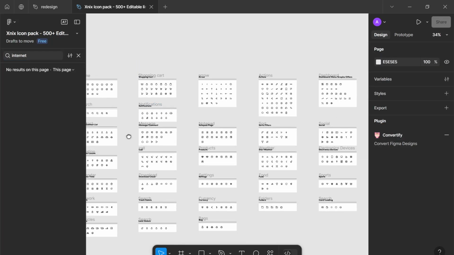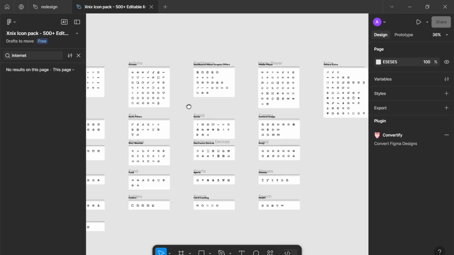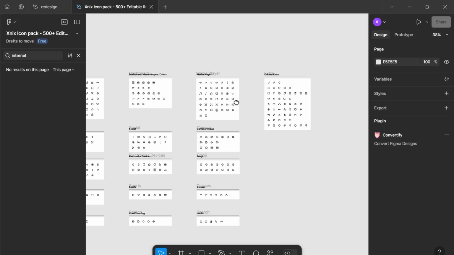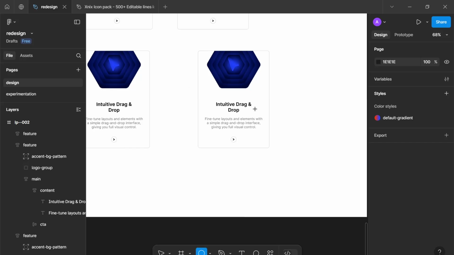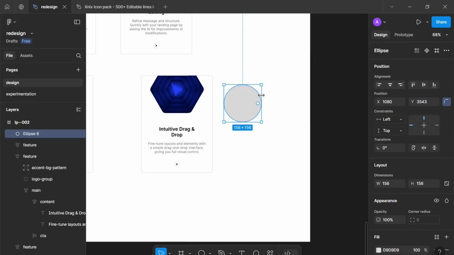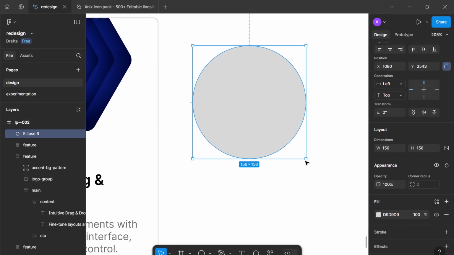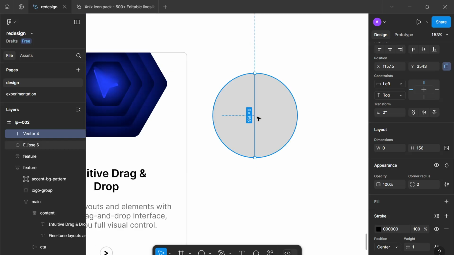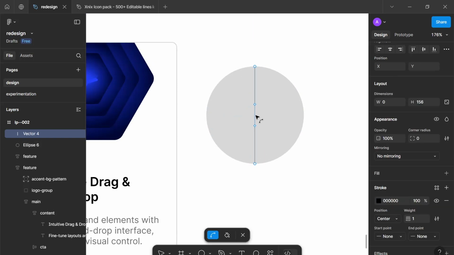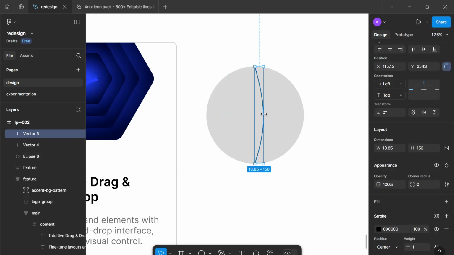Okay, so maybe there isn't one icon for it. Yeah, so if there isn't an icon for it, we can just create it ourselves. Just a simple circle. Okay, a simple circle. And one line running across the circle. I'm gonna make this line curve just a bit.